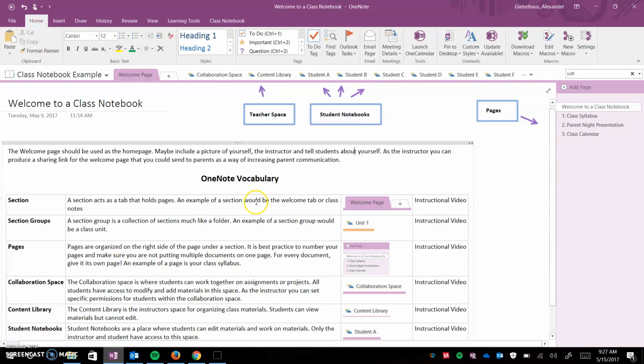Navigating in OneNote can be a little tricky, so I'm going to show you how to always be able to get back to this welcome page, which is in a sense your home page for your class. And up here you have all your different spaces, your collaboration space, content library, and your student notebooks. And those really serve as different folders within your overall class notebook.